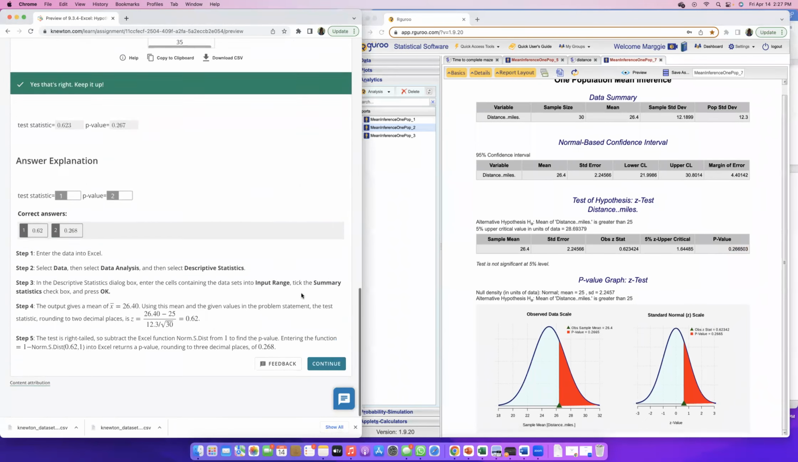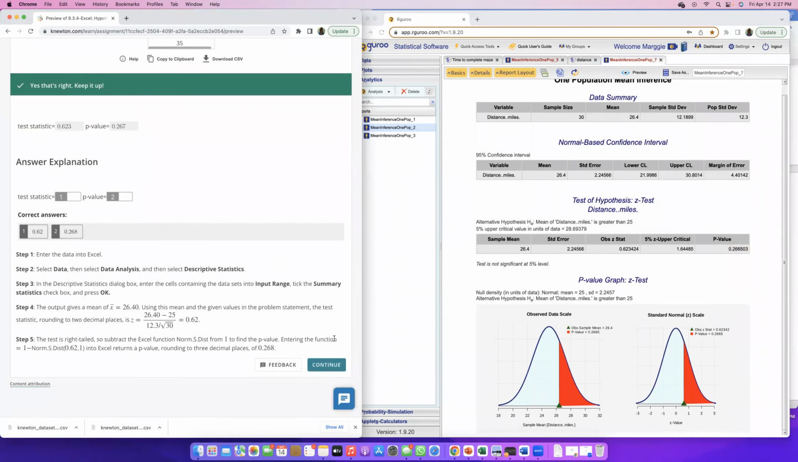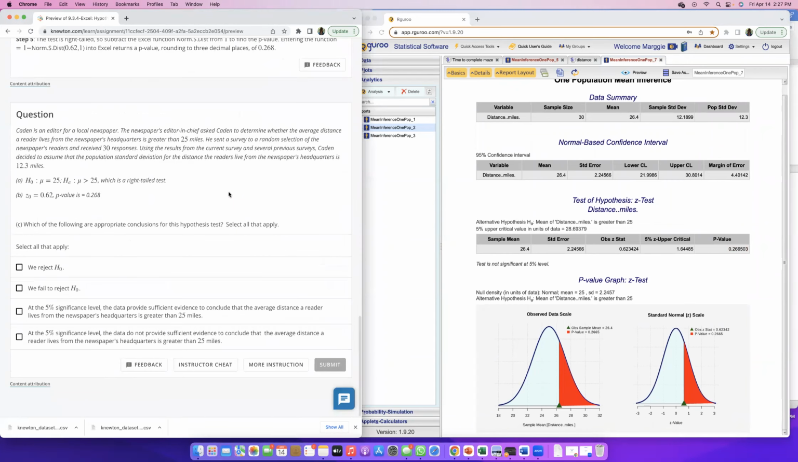I think I'm going to get a new one. So let's see. All right. So now we have that. We did it. Now, which of the following is true? We have our test statistic 0.62, our p-value 0.268, and it says, which of the following are appropriate conclusions for this hypothesis test? Select all that apply.